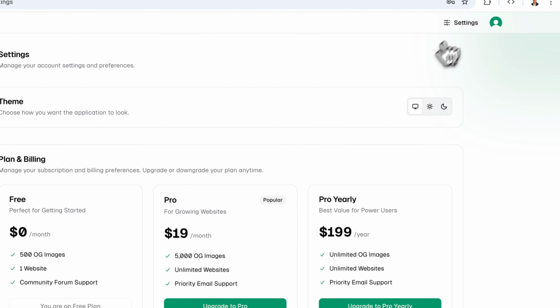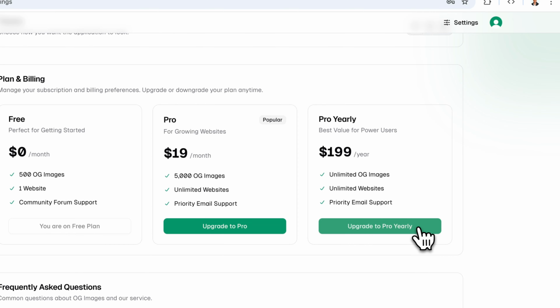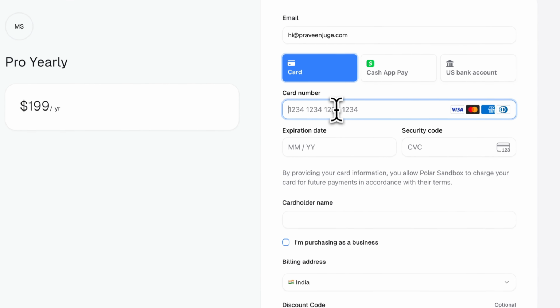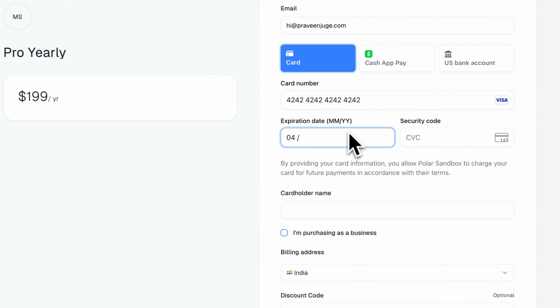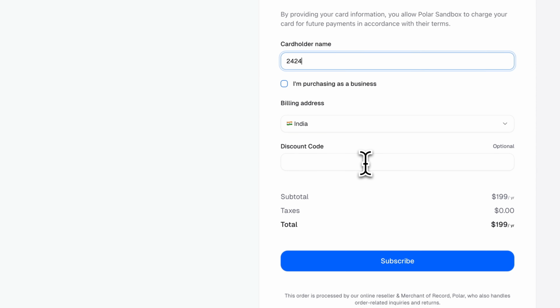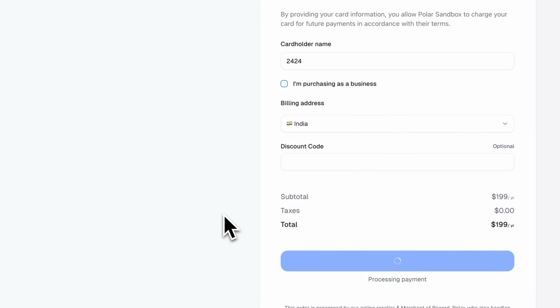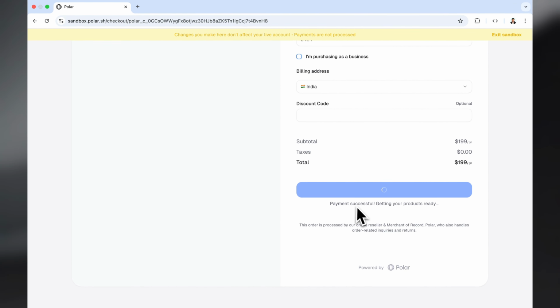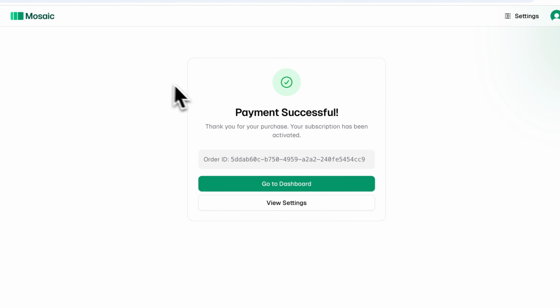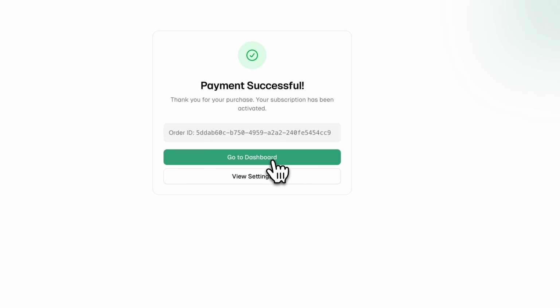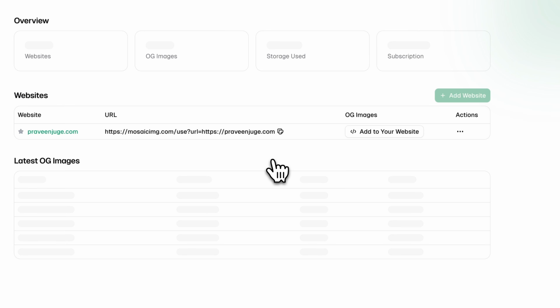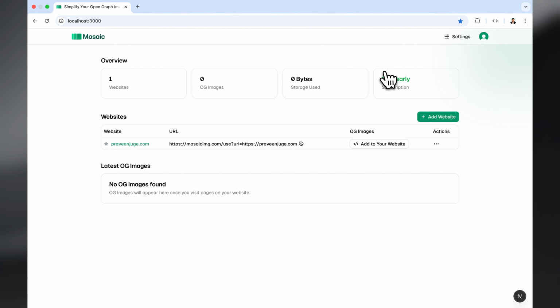So let's go into the settings and we can upgrade to Pro right over here. I'm clicking on Pro yearly, which is going to redirect me to this checkout flow. I'm just entering the sample code, subscribe. So if this is done, payment successful, getting your products ready. Processing, waiting for confirmation, and it will show payment successful. Now you can go to the dashboard over here, and now you can add however many websites you want.